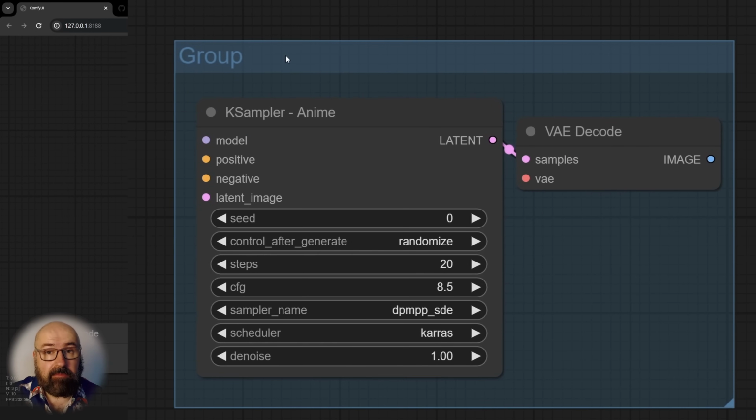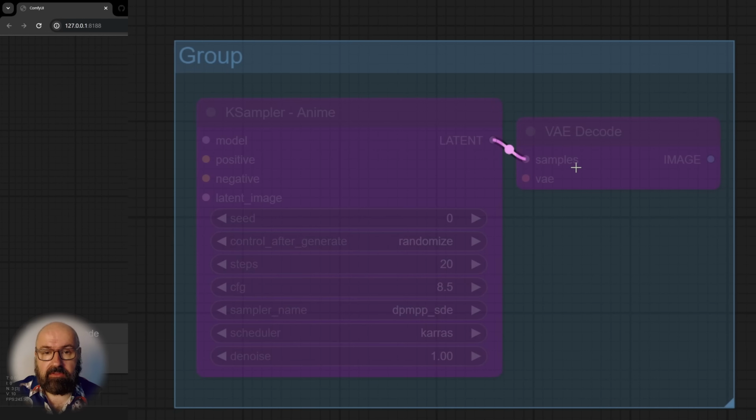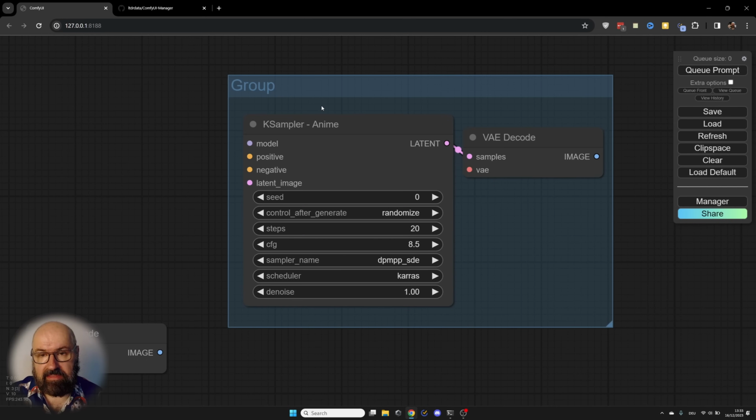You can also bypass all of them together. So you can right click here and then select bypass group nodes. Everything is going to turn violet. This means it's bypassed, it's not being used at the moment. And you can undo that by again right clicking and then select set group nodes to always, like this.